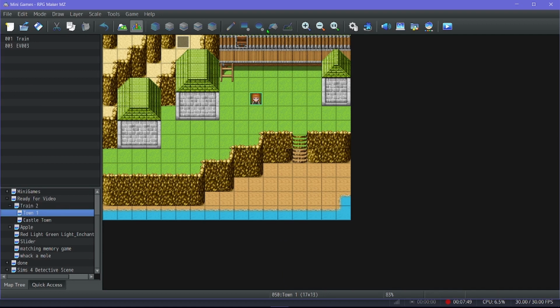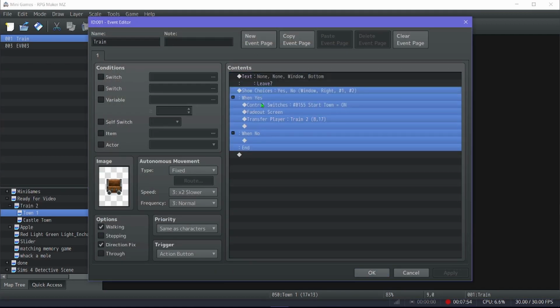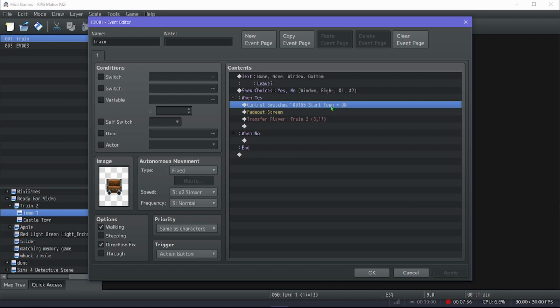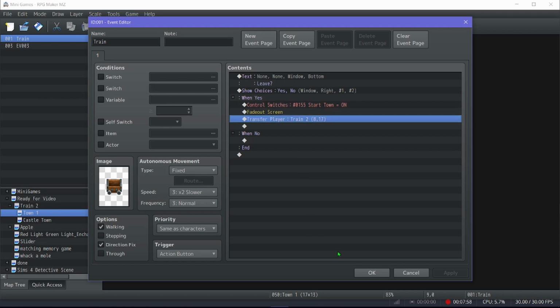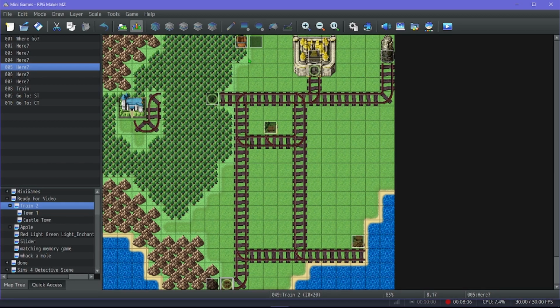Anyways, let's start with the first thing you do, which is click on this guy. Asks you if you want to leave. It says yes. Since we're in the start town, it turns that switch on, fades out the screen, and transfers the player here. Anyways, once on the screen, then I'm going to hit the one next to it.